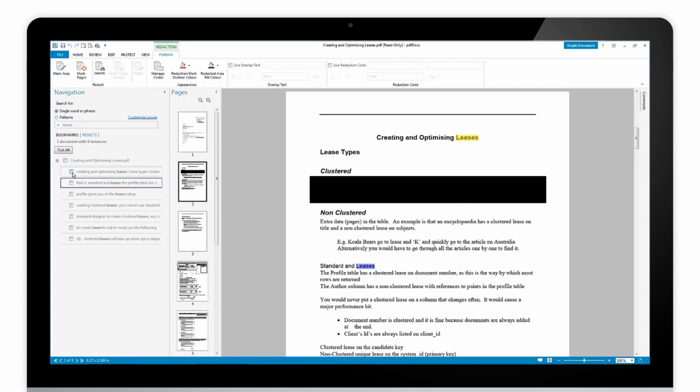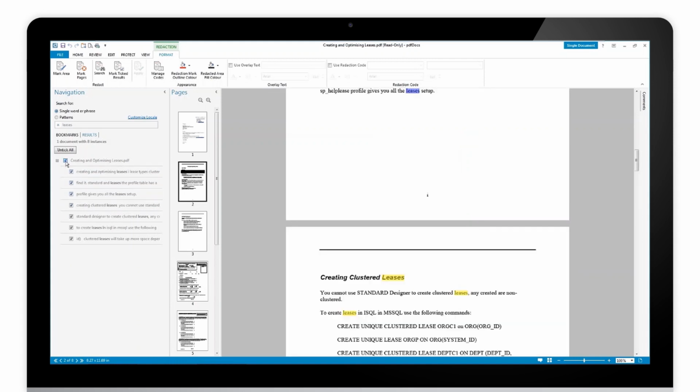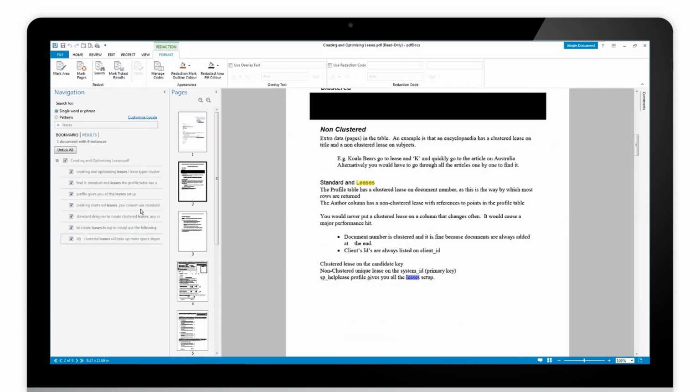Now, to go through this, we just need to tick the boxes. We can do this individually, or we can select all by ticking this box here. That is fine. We'll select all of the instances of leases within the document, and then once again we just need to start this two-stage process. We start by selecting mark ticked results. That highlights the text that we've selected, ready for redaction. When we hover over, it hides it away and shows us what that redaction will look like. So now all we need to do is apply.